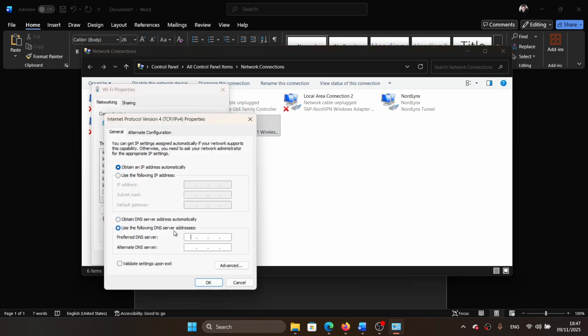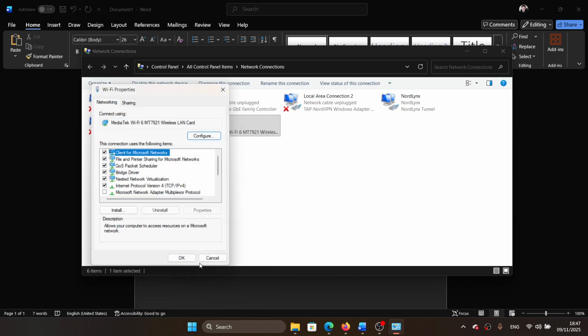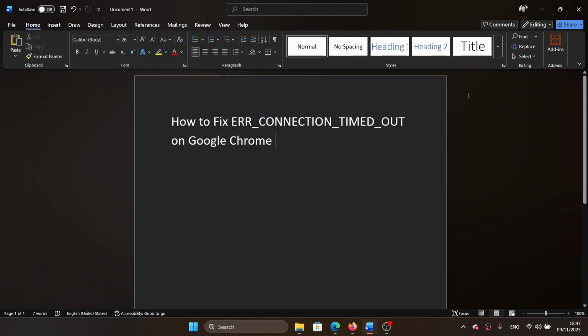Select the use the following DNS server address. The preferred one is 8.8.8.8. The alternate one is 8.8.4.4. Click on OK to save the settings and then OK once again.